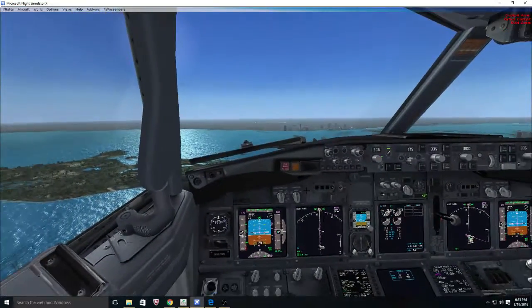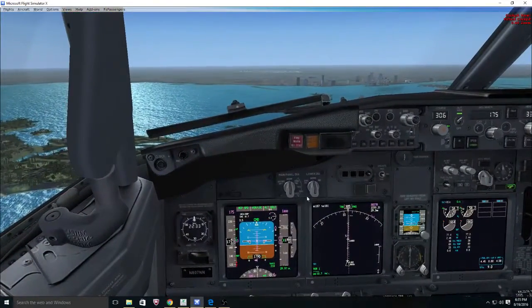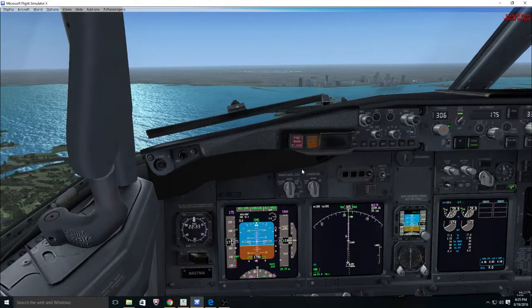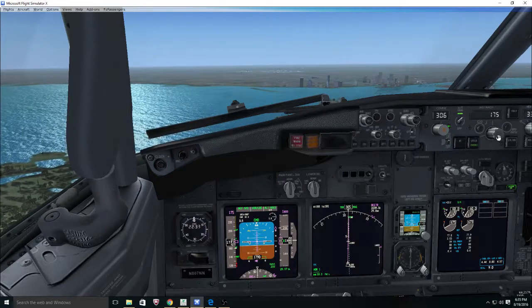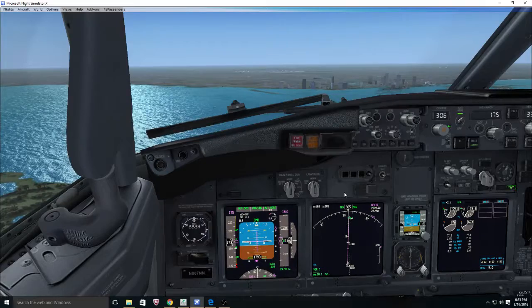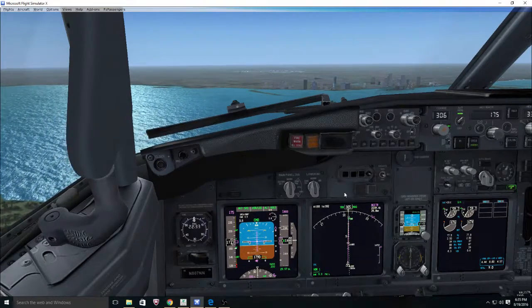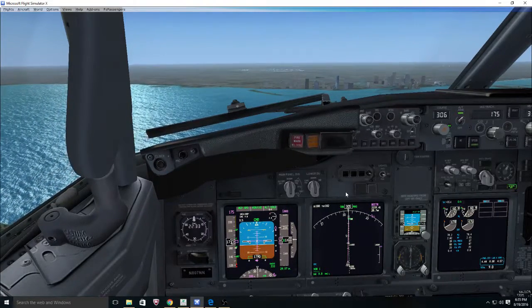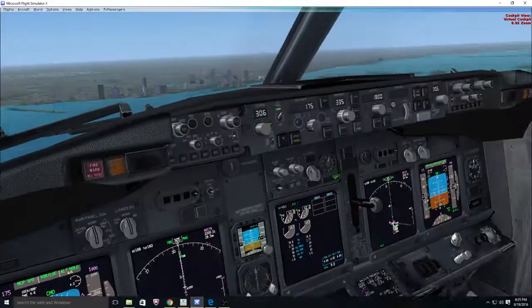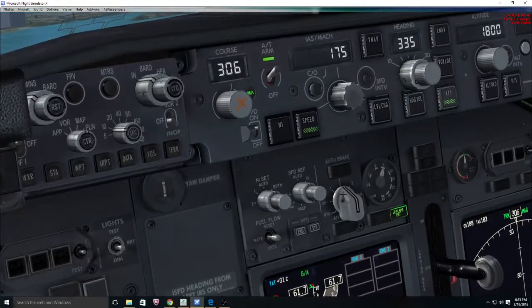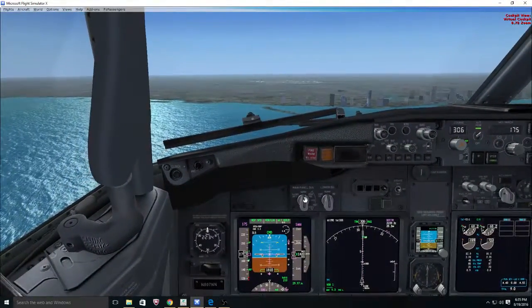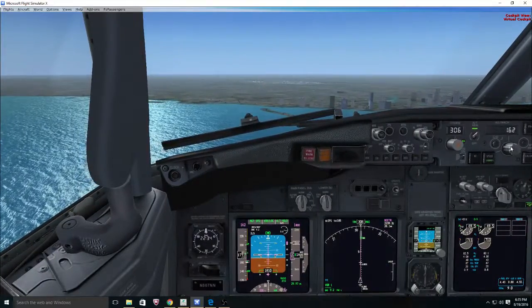Arm the glide slope. Flaps 5. Down to 160.